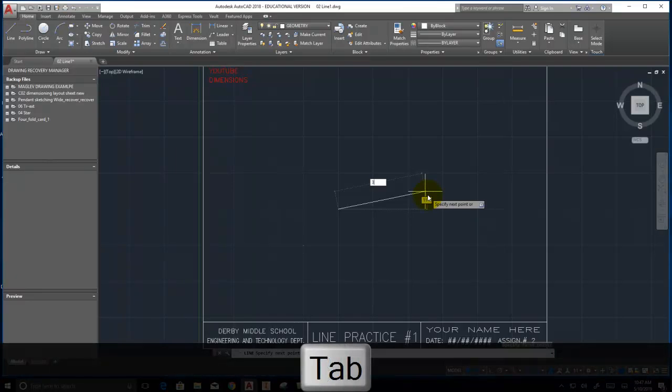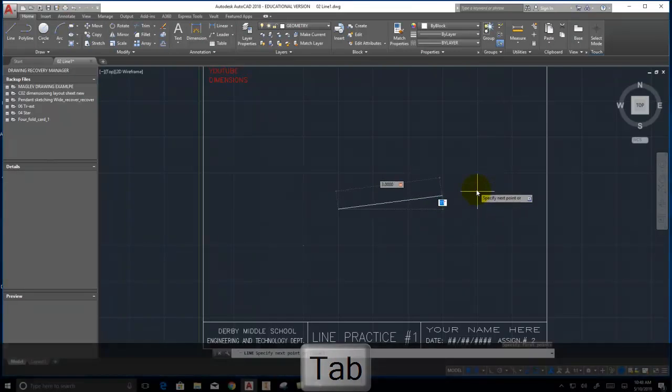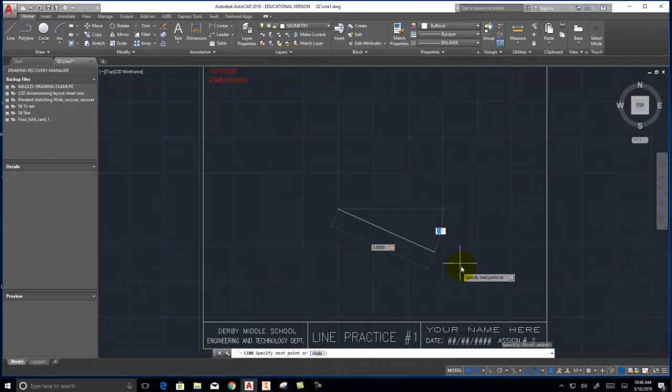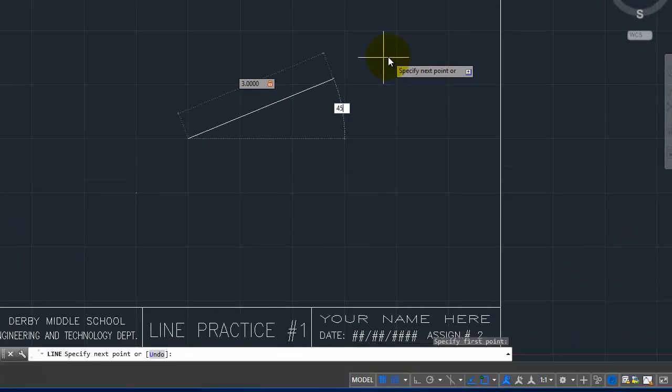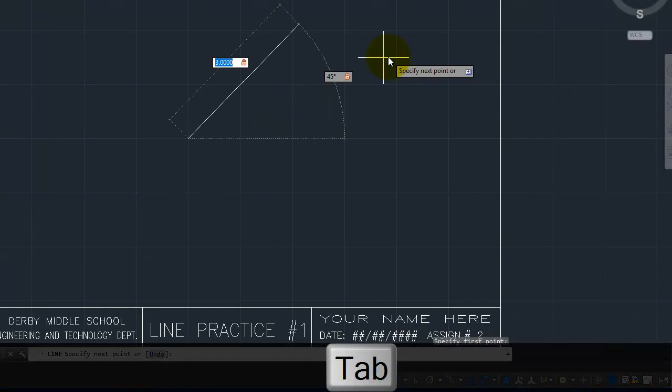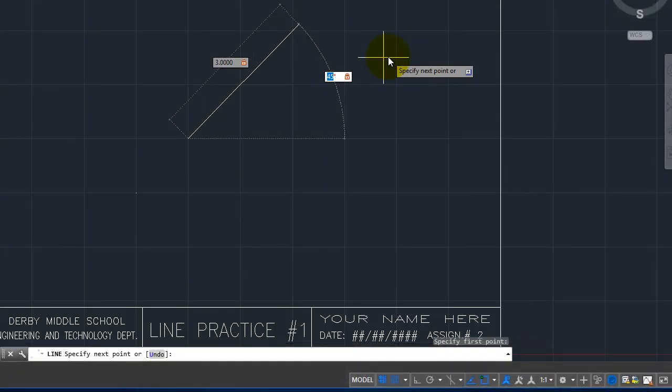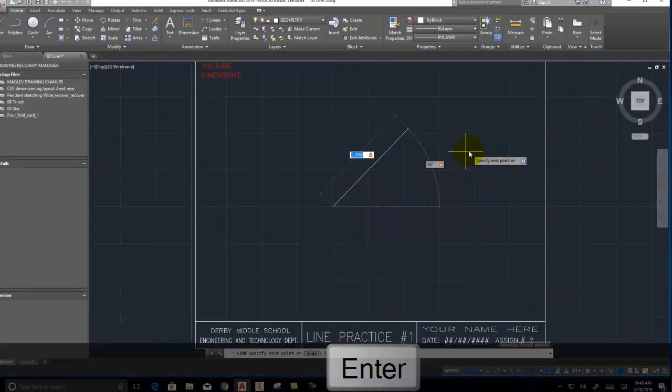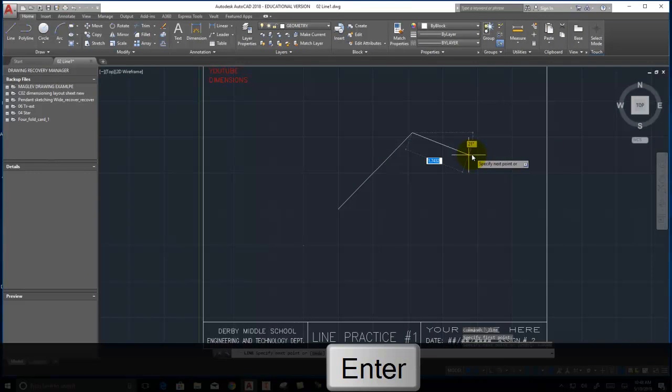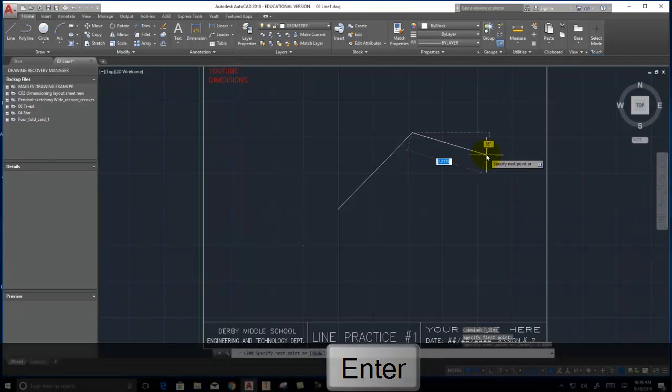If I hit tab, it will switch from the distance to an angle. And you can see how I can move this around and it will change the angle. So let's say I want a 3-inch line at a 45-degree angle. I can hit 45 and then I can hit tab again and it'll switch between the two. If I hit enter, it will finish the line and start the next line.